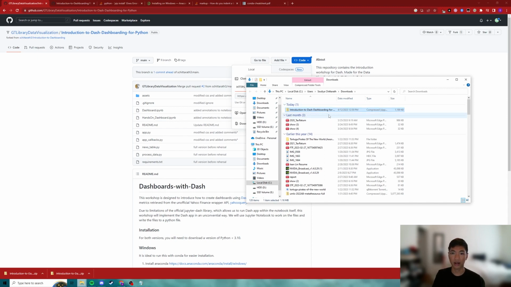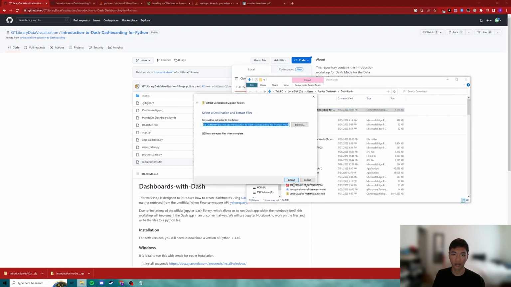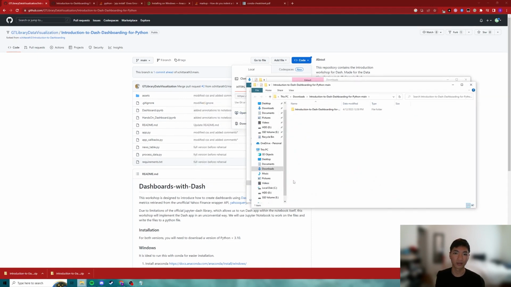To actually extract this and work with the files, we need to right-click and hit Extract All. Hit Extract. And this might be different for Mac, but for the purposes of this video, we're going to be using Windows. And you will see that it extracted the folder into another folder. And if you click on this folder, you'll see all of the code inside your own computer.